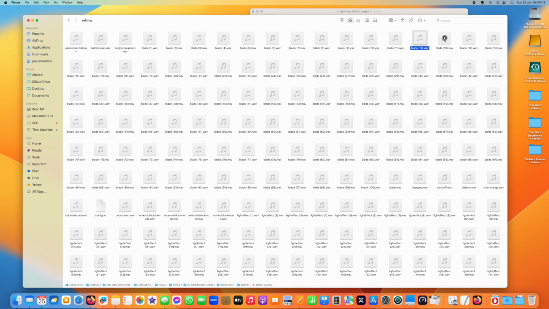If we go into blade 13, it will just say blade 13. And that's the same then for the rest of them, all the way up to blade 100. So clearly what is going on here is there is extra space for new blade styles and ignition styles to be added at a future date.